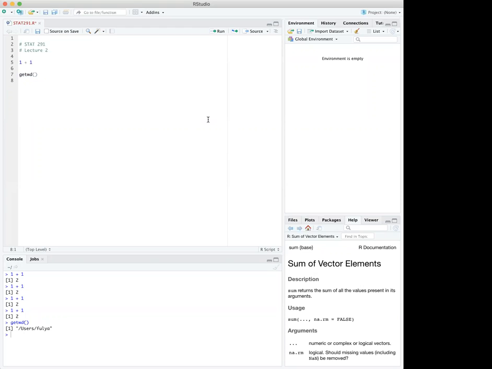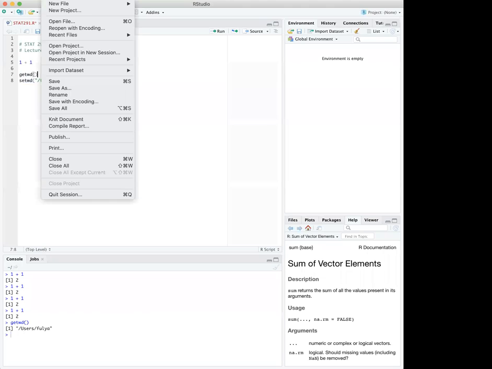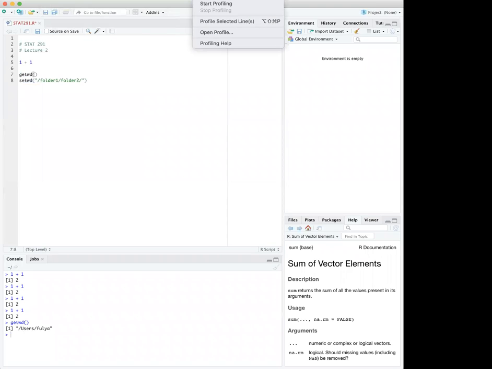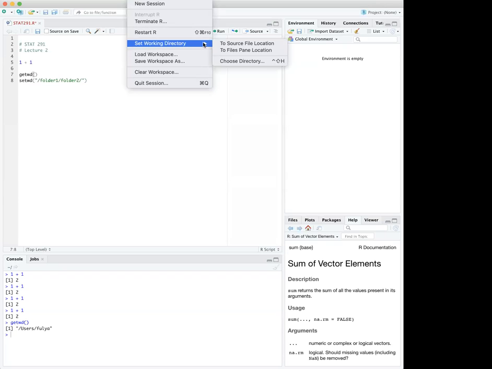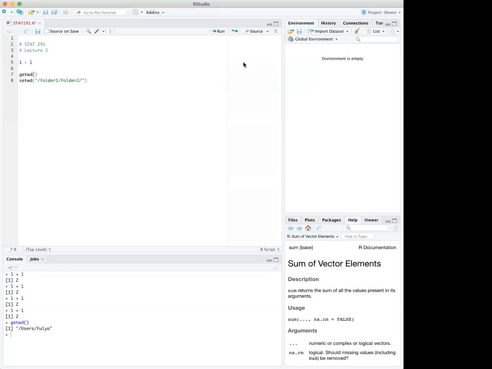If you want to change your working directory, you can just use set working directory in here and add the name of the folder you want to work in. Let's say I want to work in folder 2 inside folder 1, okay? Or you can go to File, or the Session menu, and Set Working Directory, and choose your directory from there. But if I were you, I would definitely use set working directory, which you can use later on when you reopen your R.